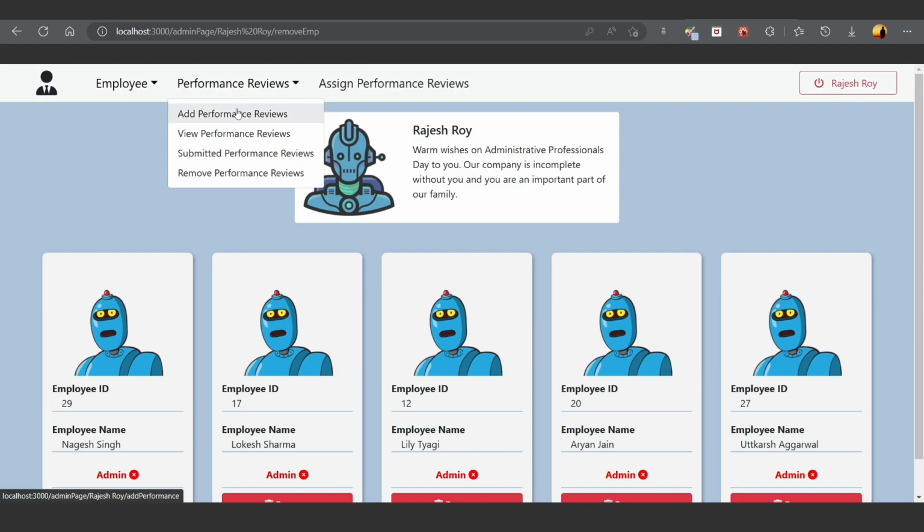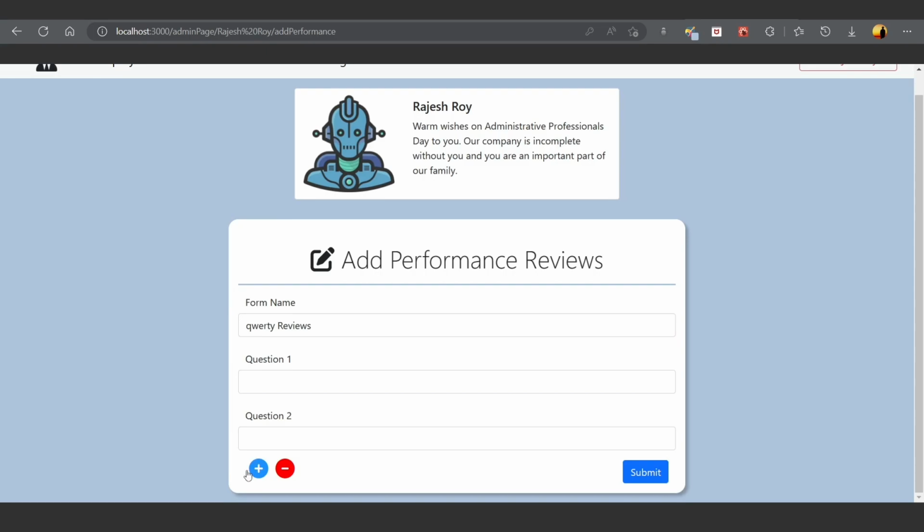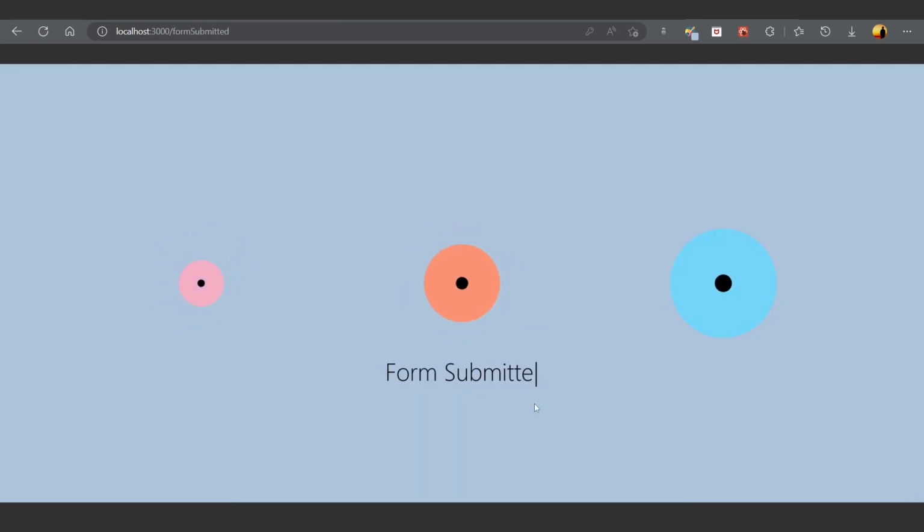On the performance review side, I can add the performance review, meaning the performance review questions. Here I can provide the form name, suppose like March review or quarterly reviews, let it be quarterly reviews. Here I can submit as many questions as I want to add. Suppose I added these two dummy questions and I am submitting it. It displays a small animation saying that your form has been submitted.